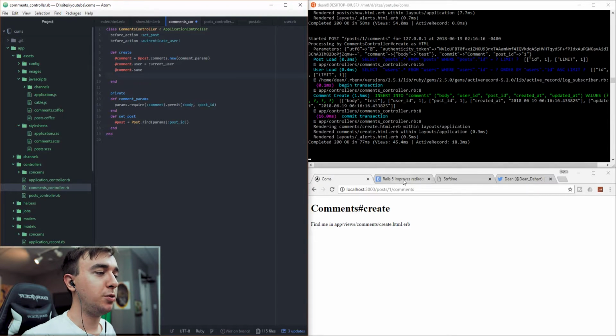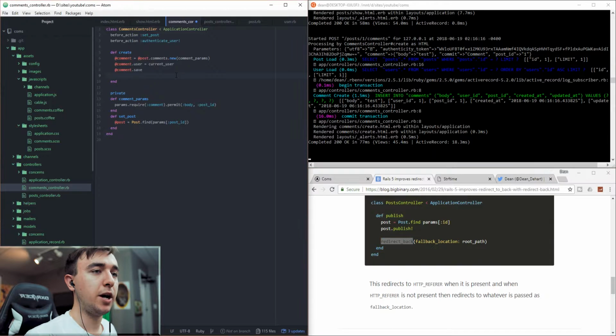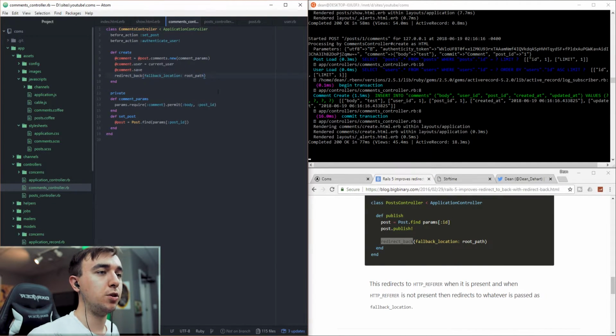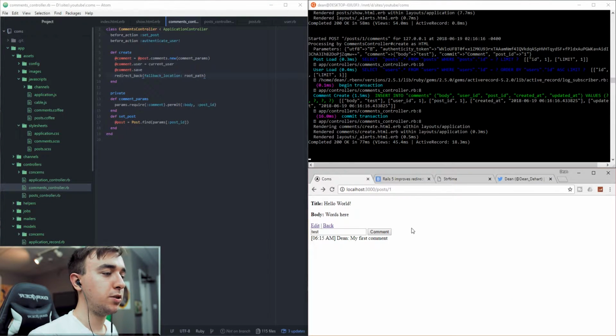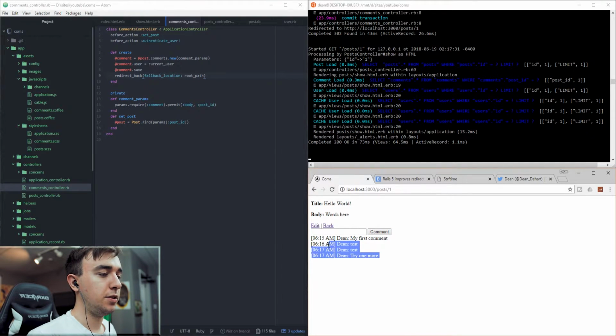So what we want to do here is ideally redirect back to the post that we were just at. For this, Rails 5 provides us with this neat little redirect_back, which we can use. So we'll say redirect_back fallback_location: root_path. So if something does go wrong, go back to the root of the application. Now let's come back to our posts and let's comment again. And it looks like that one worked. Let's try one more. And there you go.